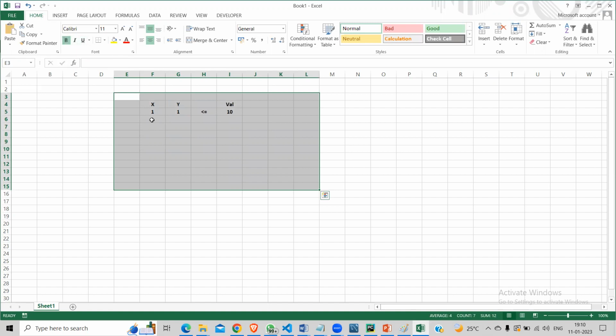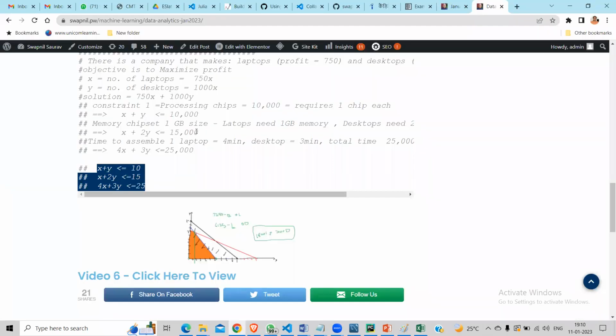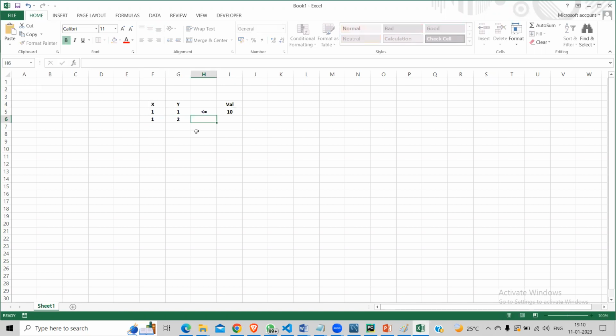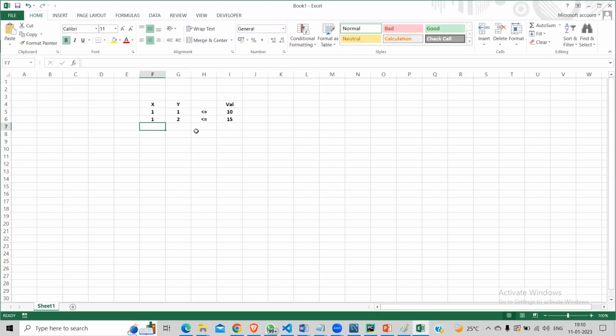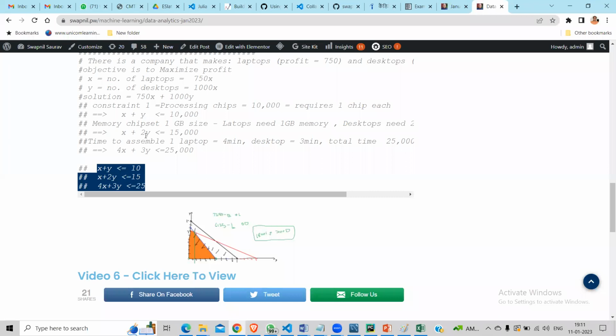And then the second is 1x and 2y, which is less than or equal to 15. And 4x, 3y is less than or equal to 25. Okay, so these are the constraints. What is our objective function?